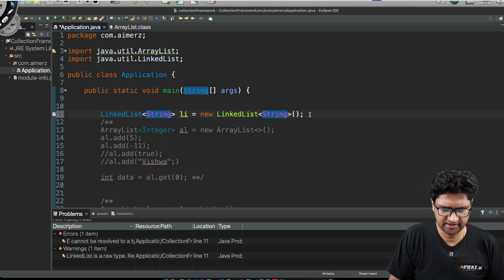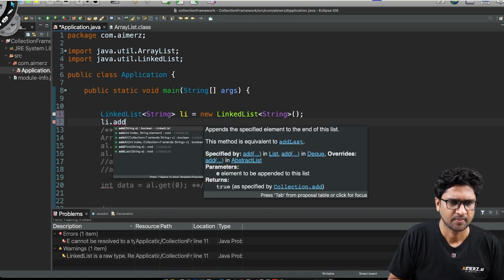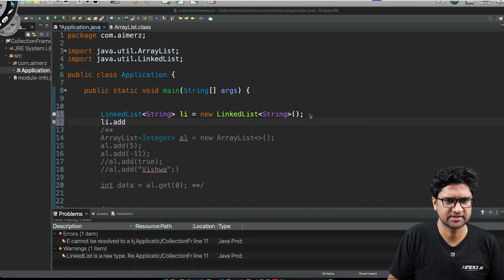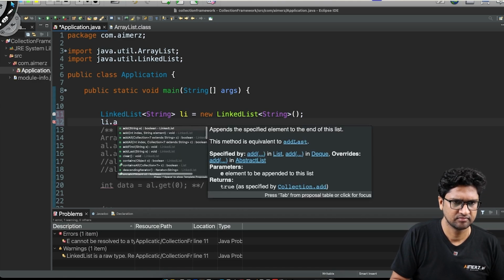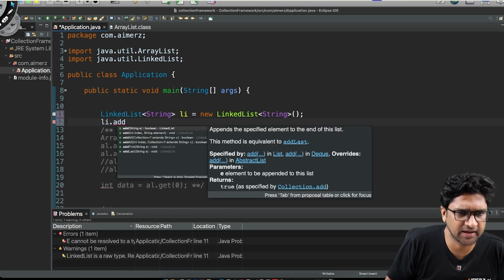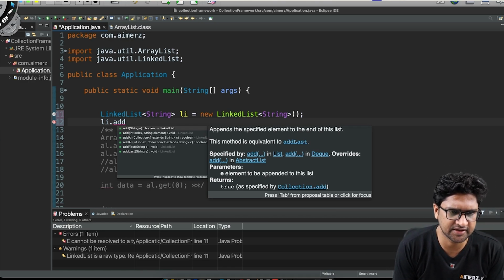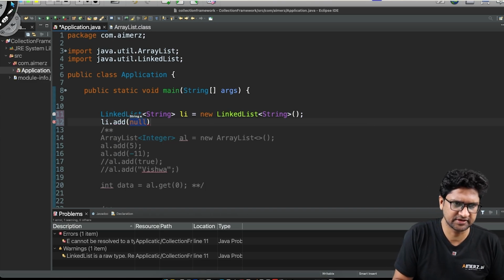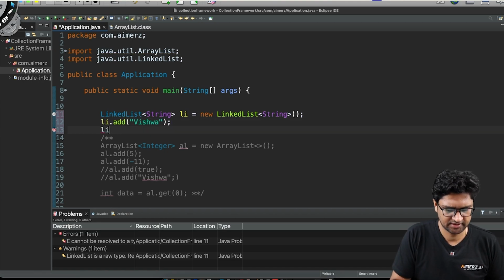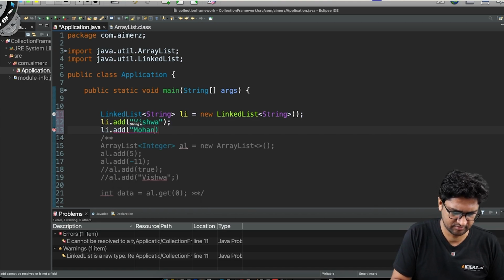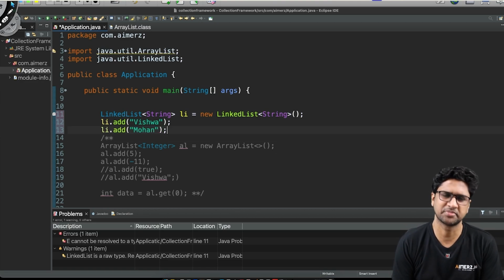And then inside this linked list, I can add the values, for example, li.add. If you see the add method, there are multiple add methods. You can add the string, or you can add the string at the given index. So I can simply provide the index here. For example, Vishwa: by default, it will set the value at the 0th index. Then li.add Mohan will add the element at the next index typically.